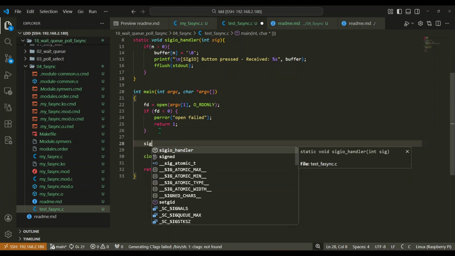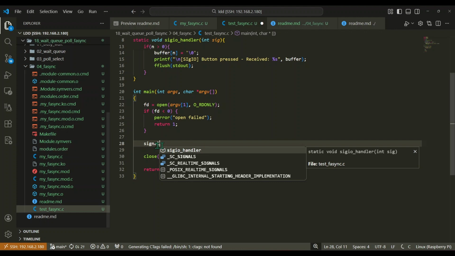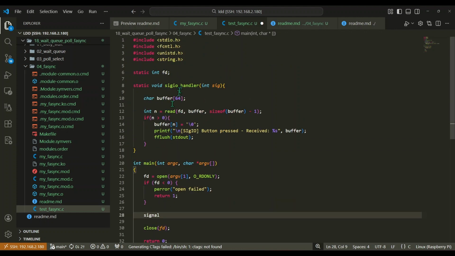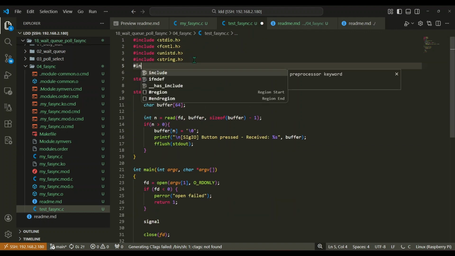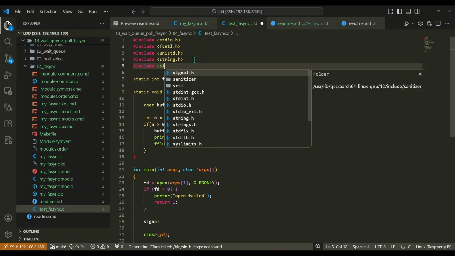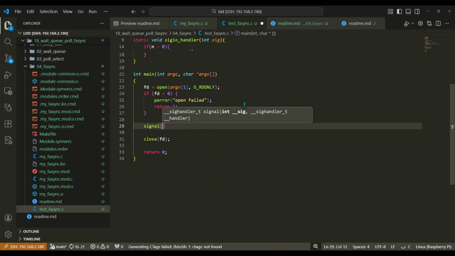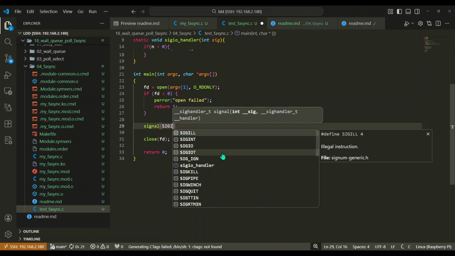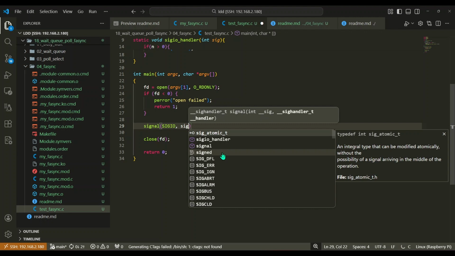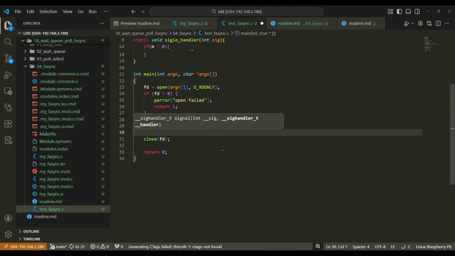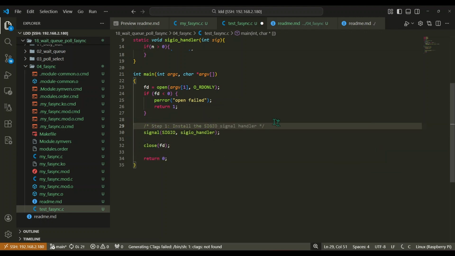Next, inside the main function, first we need to register the signal handler using the signal function. For that, we need to include the signal.h header to use signal APIs. So here, pass the signal, in this case SIGIO. Next, the signal handler, which is our sigio_handler. This is step 1, to install the SIGIO signal handler.